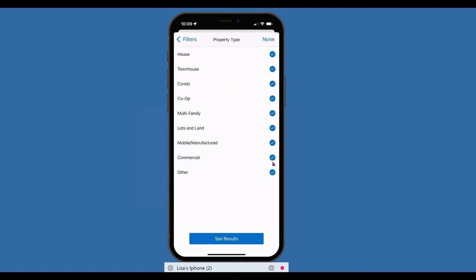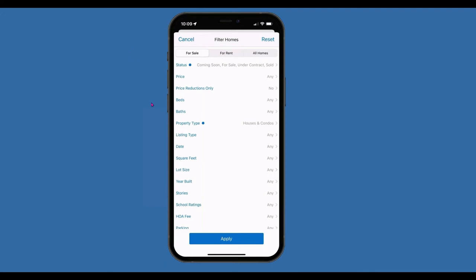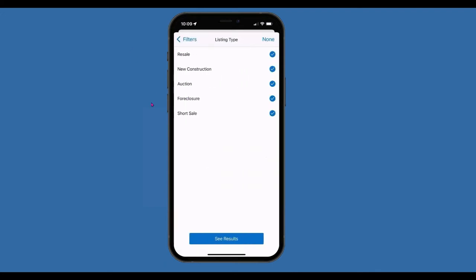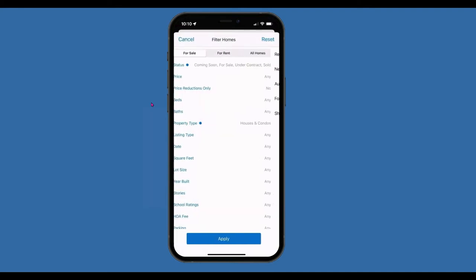So if I'm just looking for homes in the area, I'm going to go ahead and just touch these and remove everything else. So I'm going to switch mine down to houses and condos. And then I'm going to select my arrow to the top left to take me back. And under property type, now listing type. So if they want something that's for sale, new construction, auction, foreclosure, or short sale, I'm just going to leave all mine turned on. Select your filter to go back a step.